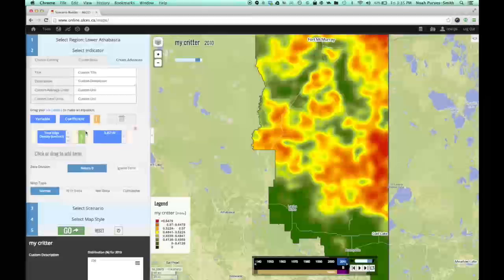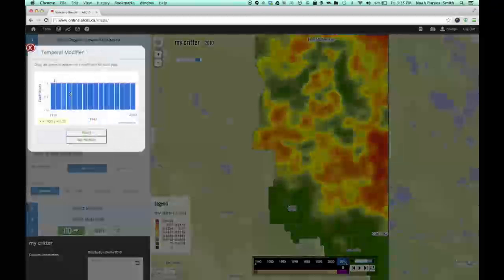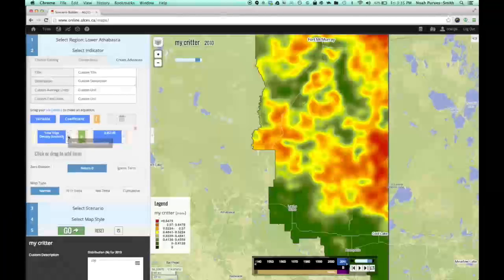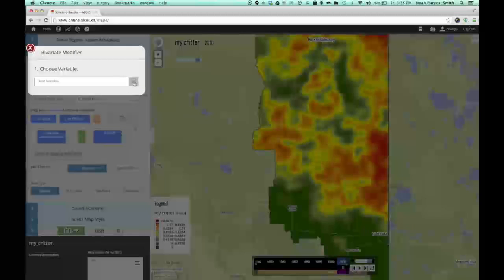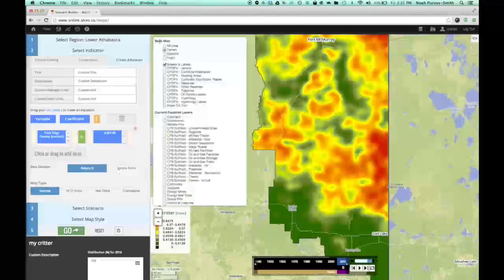We can put as many different terms as you want in the equation. We can put in temporal values, so we can say, well, we know this value's changed over time. We can say, well, this value is actually related to another one, and have it changing accordingly. So that's a little bit of the advanced calculator.